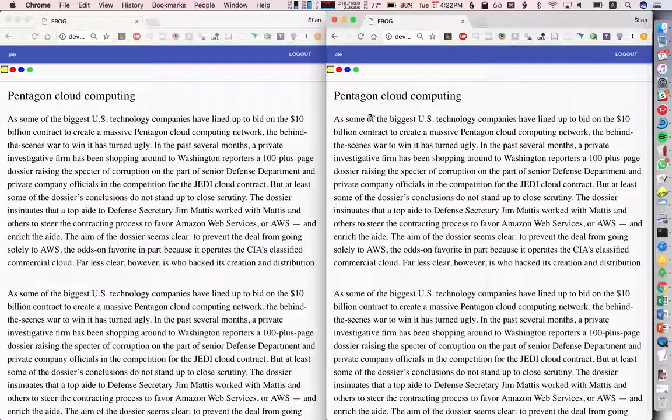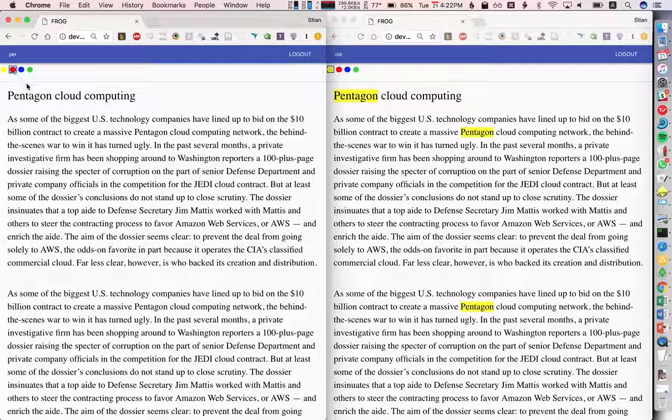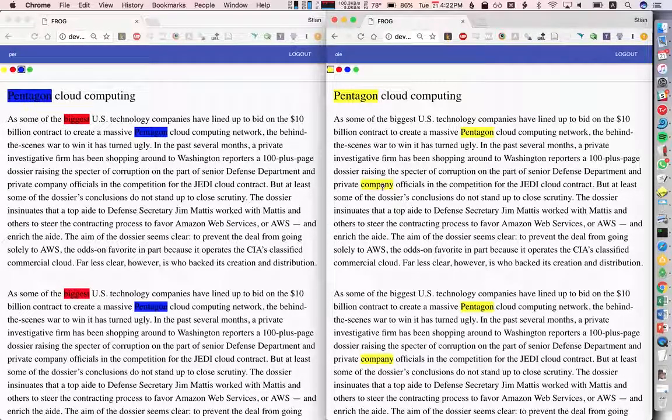And here you see Ola can highlight and Per can highlight. So we'll just do a few little highlights here. See, I want to do something in green. There we go.